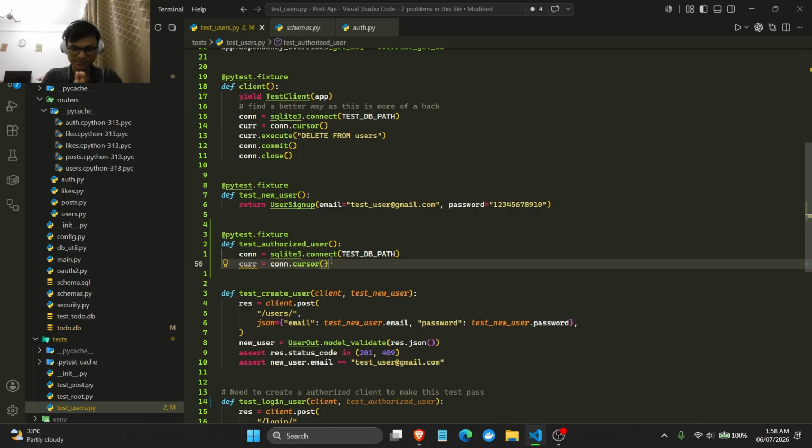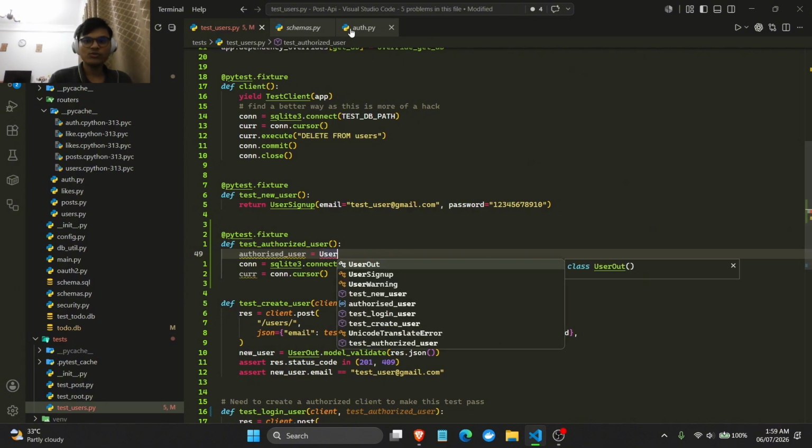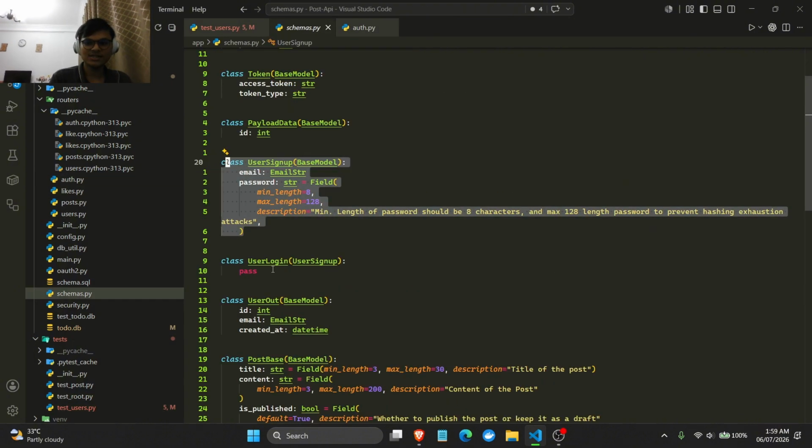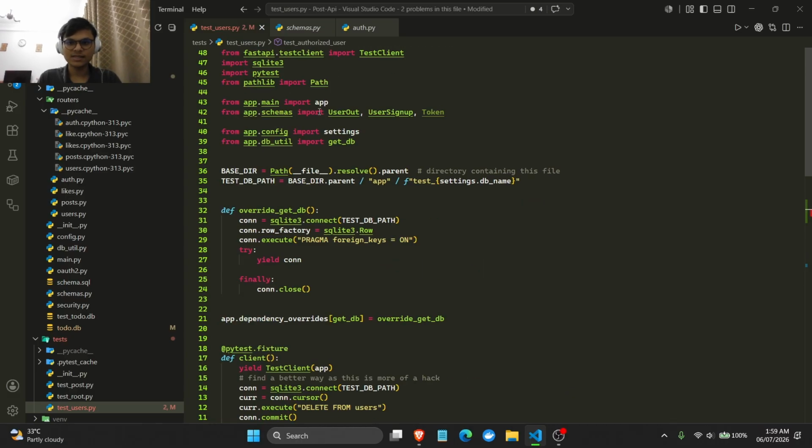Watch, hear me out. We can create a thing called authorized user for user. To be honest, this is kind of sketchy and hacky, but who cares, right? So let's just say something like, not authorized, but okay. We'll just say something like user login.